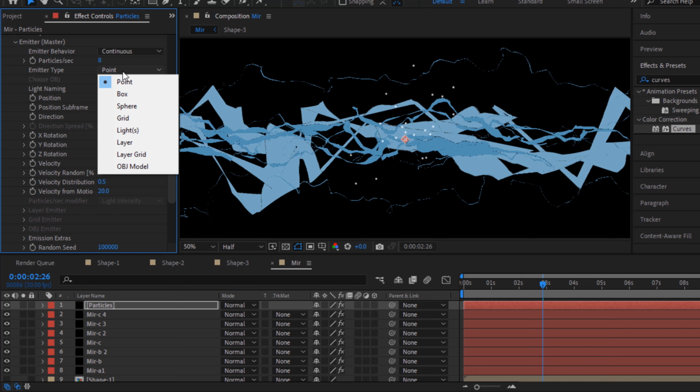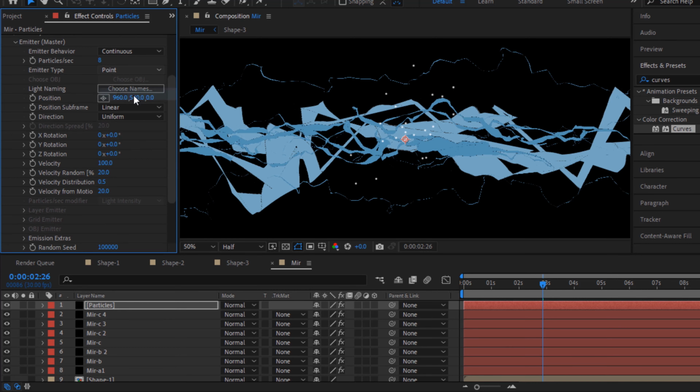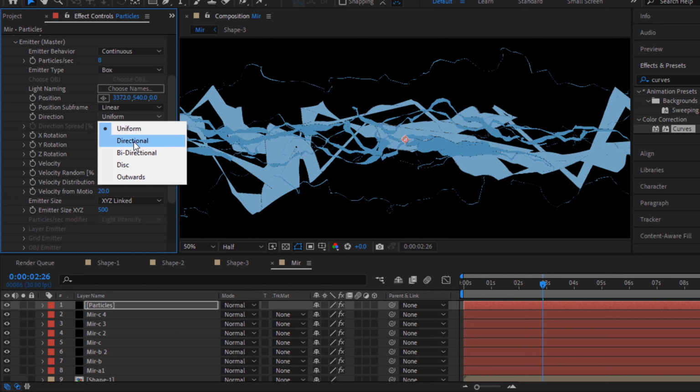Change emitter type to box. Now let's change position X to 3372. Also change the direction to directional and decrease the direction speed to 12. Now change Y rotation to minus 90.